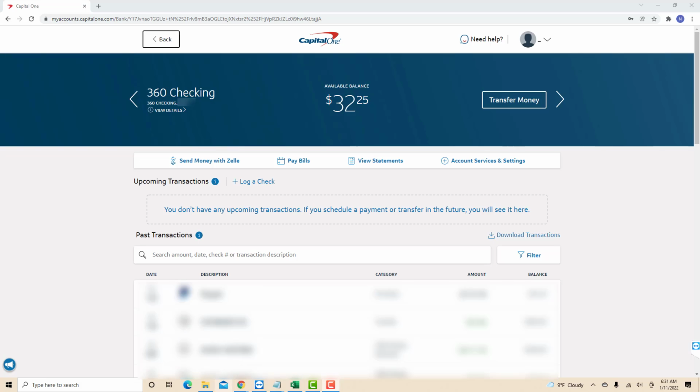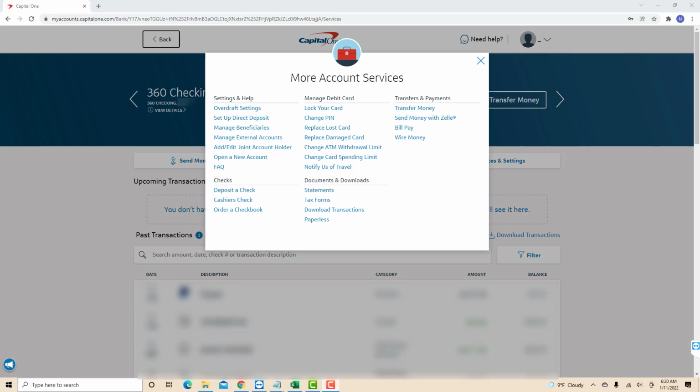On this page, you will see an option for Account Services and Settings. Click on Account Services and Settings. A pop-up window will appear wherein you could see a section for Settings and Help. Under Settings and Help, you will see an option for Manage External Accounts. Click on Manage External Accounts.